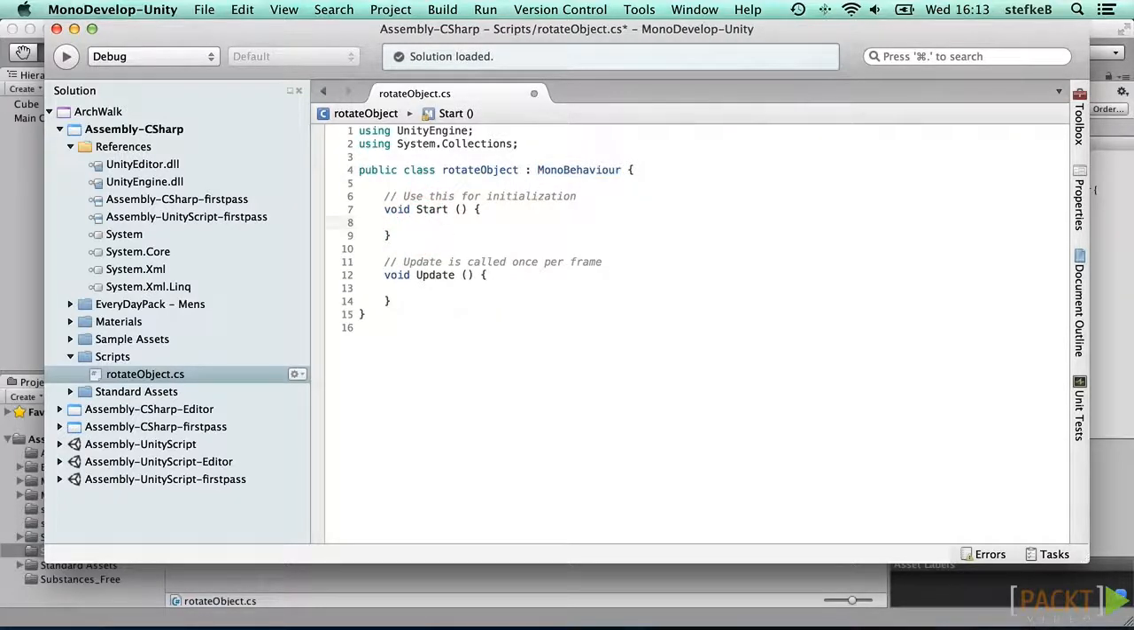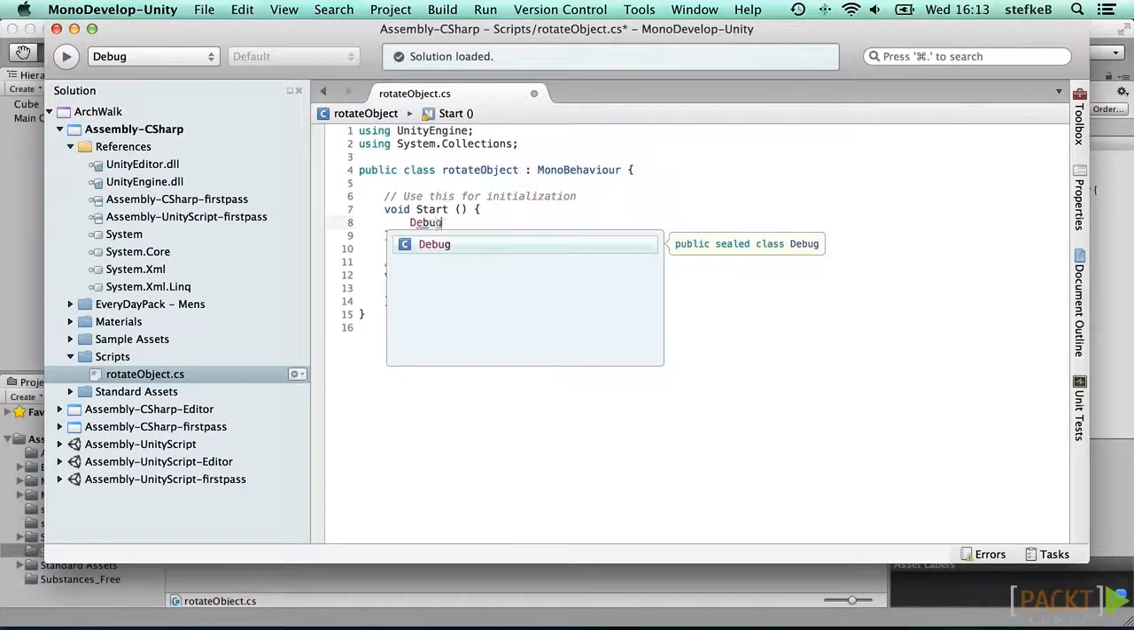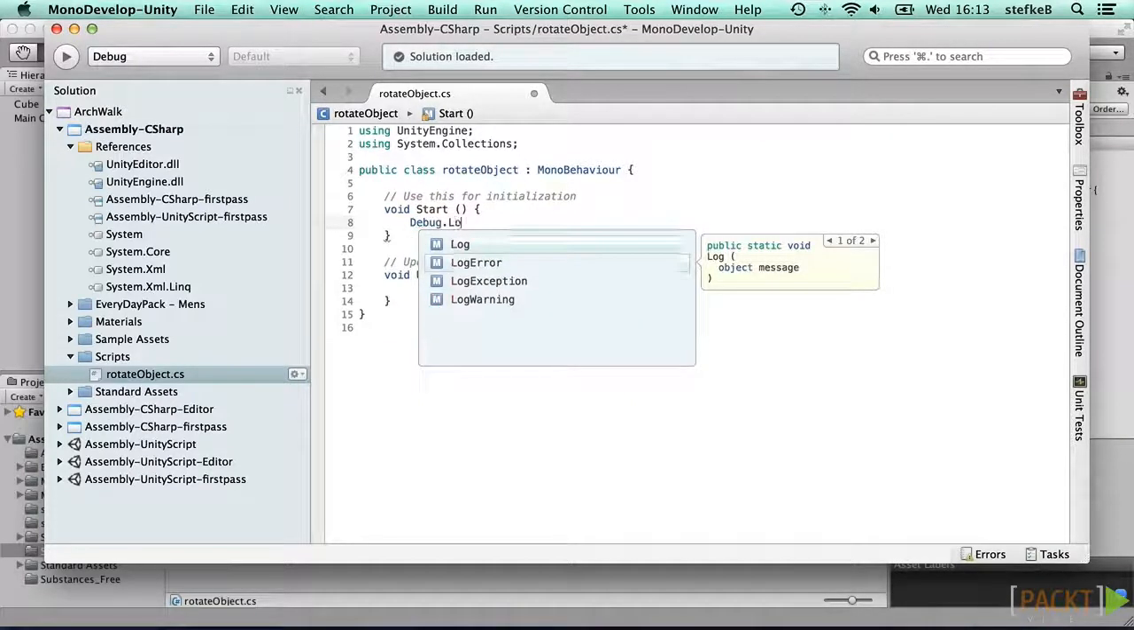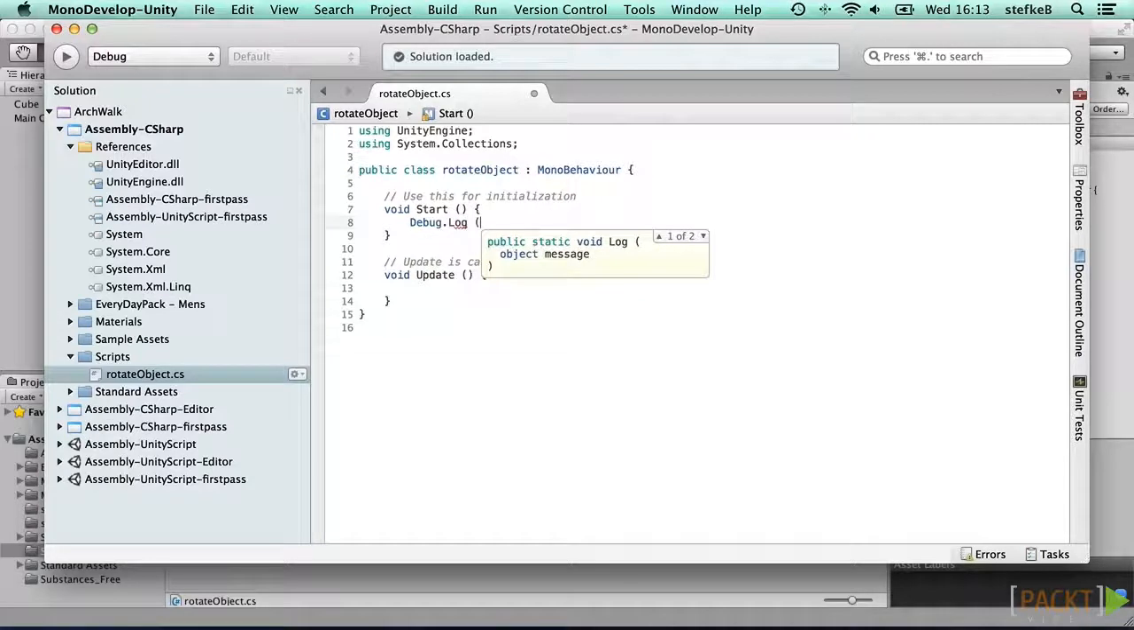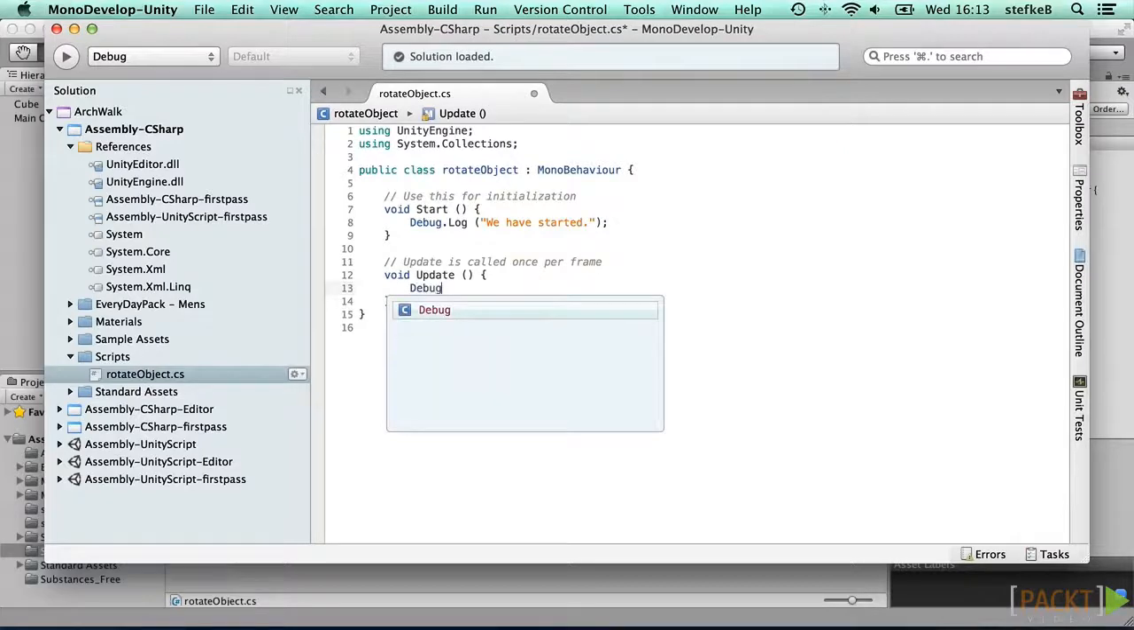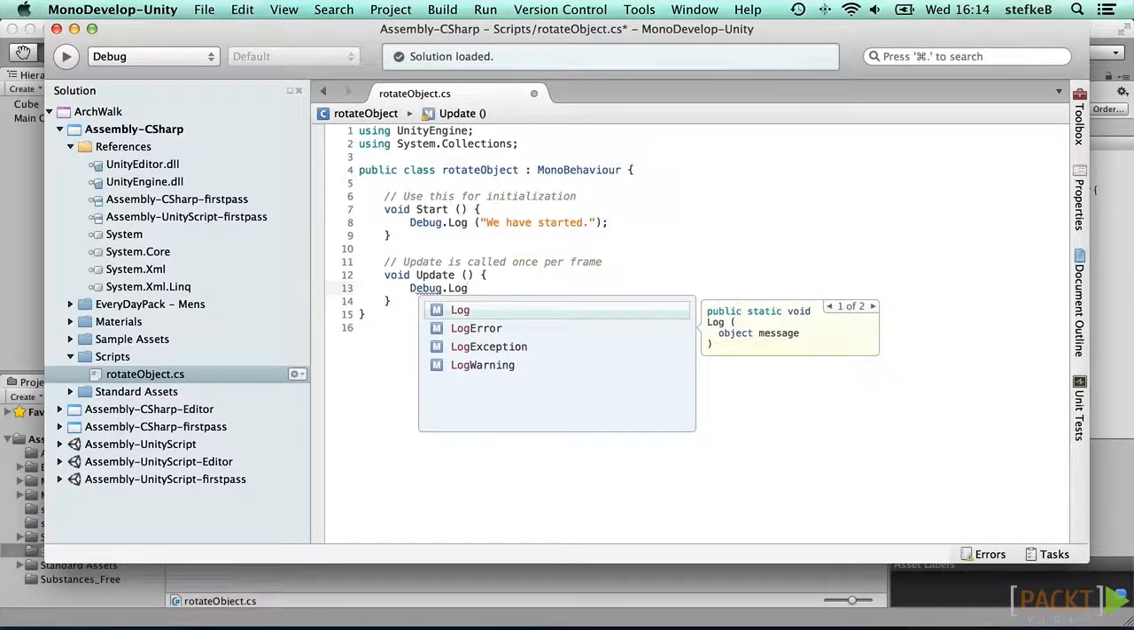Inside Start, write Debug.Log, open the parentheses, "We have started.", close the parentheses, and semicolon. And in the Update, write Debug.Log("Update is called.")